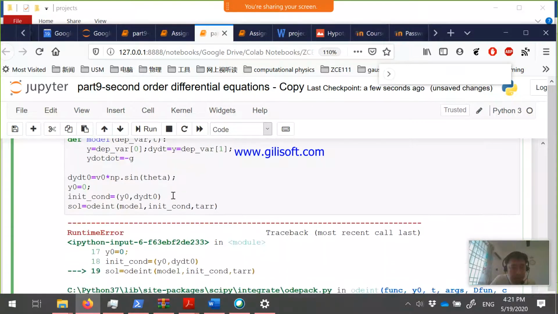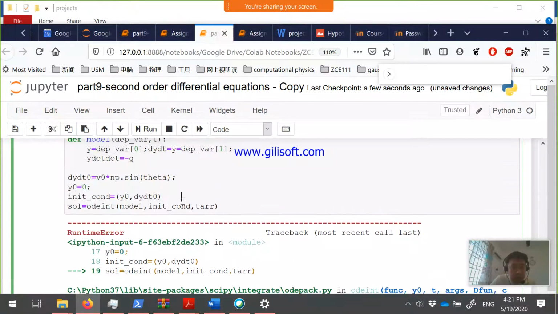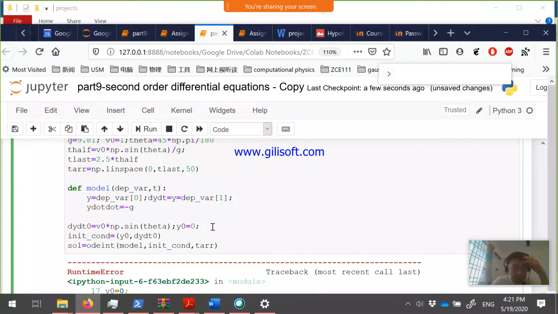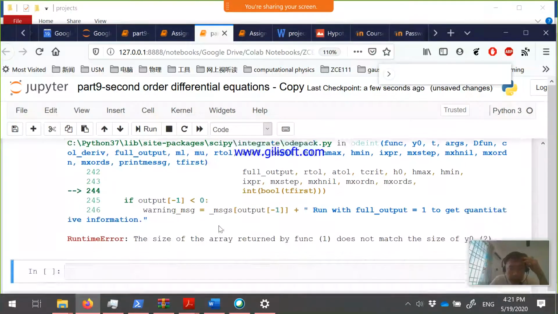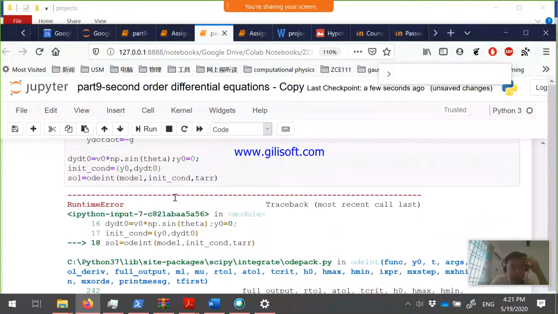So there are two conditions. Solution, init conditions. Let me see. Init conditions looks like it's correct. TARR also looks like it's correct. So maybe my TARR is not right. No, it's right. Y naught equals 0. dy dt naught. Okay, let me check again. Output: the size of the array is not matched with the size of y0.